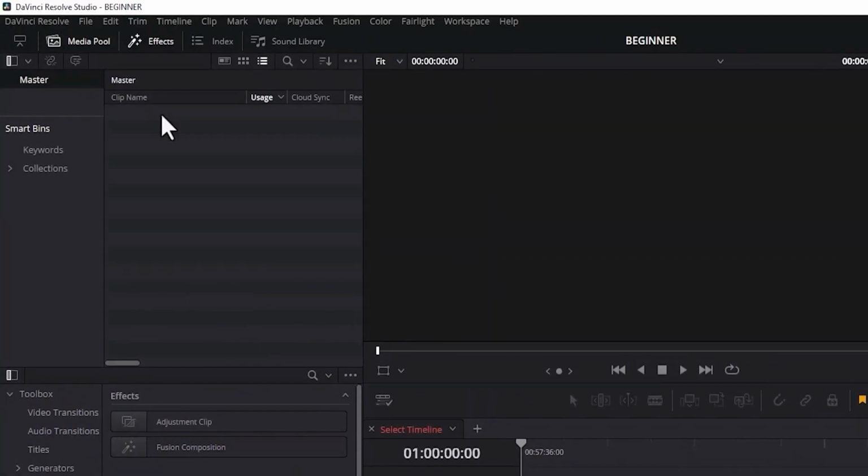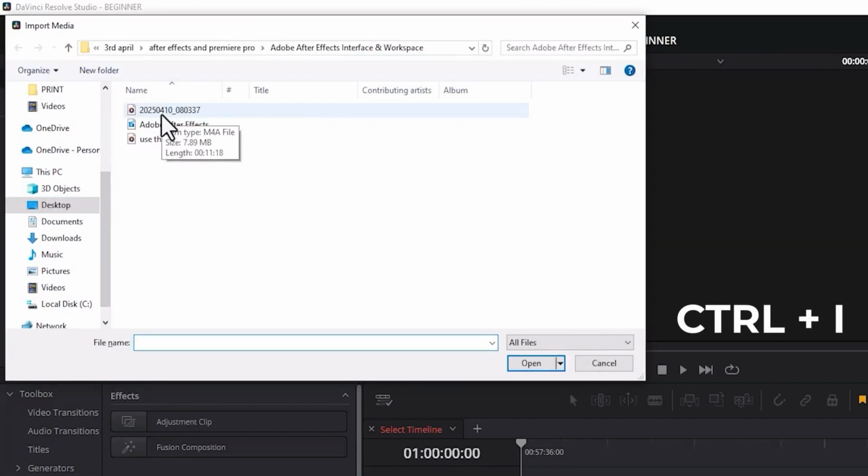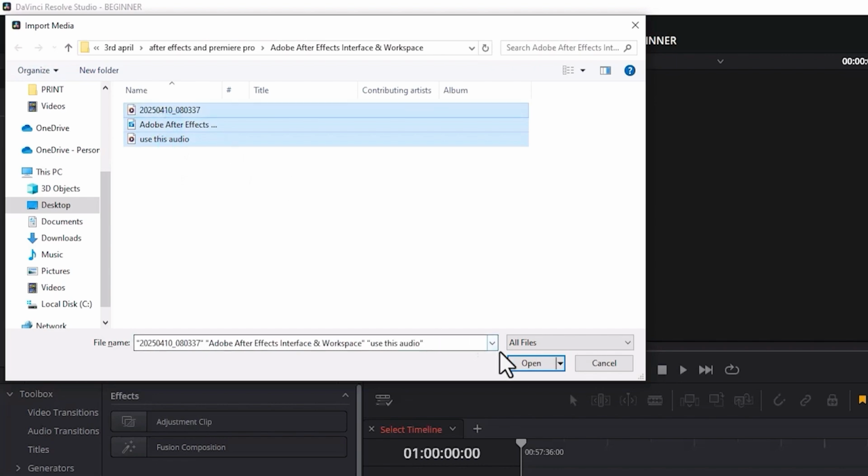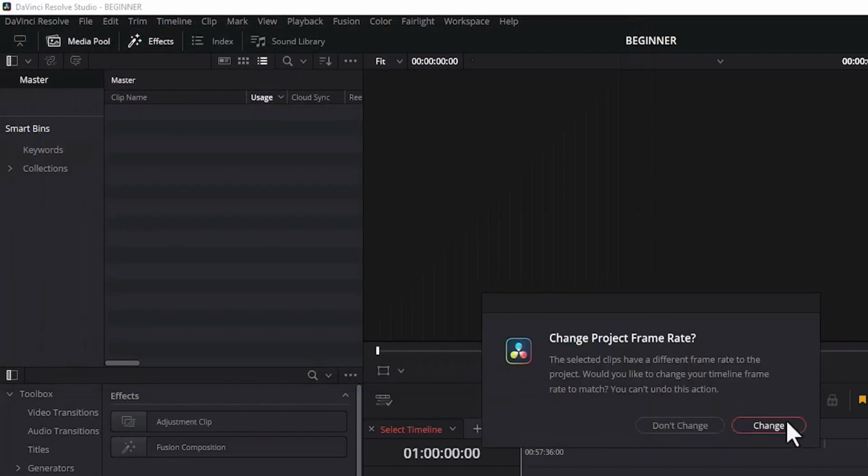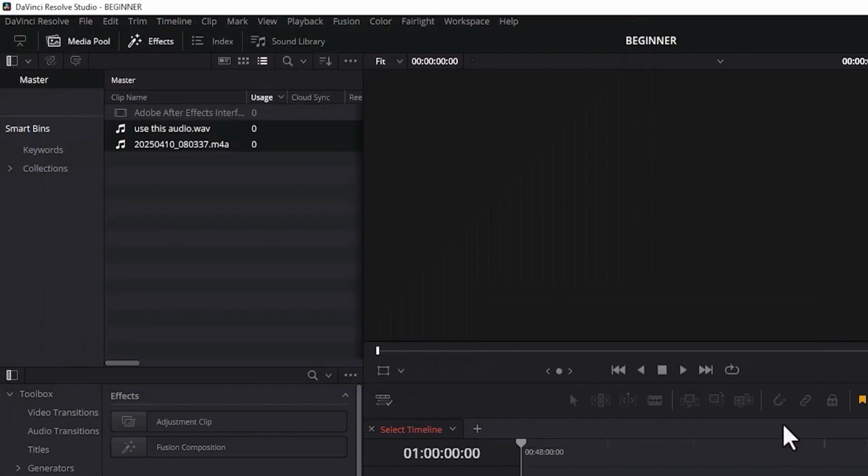Another way to import your clips in DaVinci Resolve is to simply hit Ctrl+I and your Windows Explorer will pop up. You can select the clips you want to import and hit import, and just hit change if you prefer to change it to the aspect ratio. And now we have those clips imported into DaVinci Resolve. I'm going to hit Ctrl+Z to undo that.